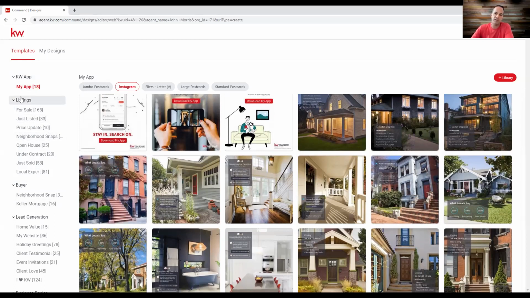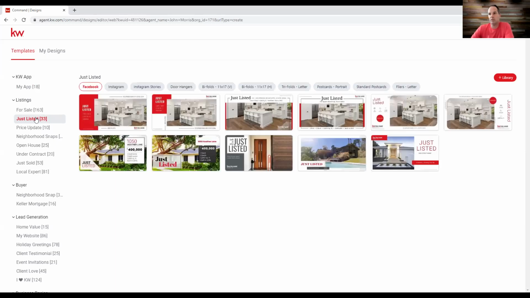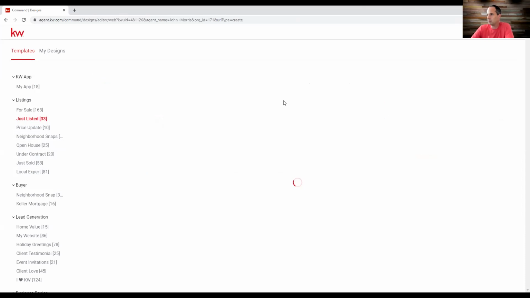And so let's just say, for example, I took a new listing. I want to put in, hey, just listed. So I want to post this to my social media. I'm going to take just listed. I want to post it to Facebook, so I'm going to choose Facebook. And then I can say, which one of these images do I want to post to Facebook? I really like this one because it's pretty clean. So I'm going to click on this one and click use.